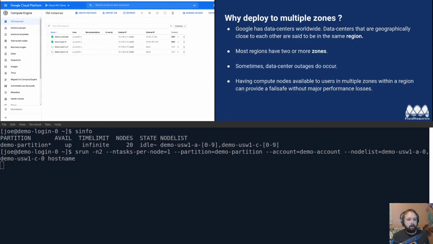But when you have these multiple zones, it essentially gives you access to more compute resources, and it gives you a little bit more redundancy, so that you're always up and running no matter what. This is what we call high availability. So this might be something you want to have.